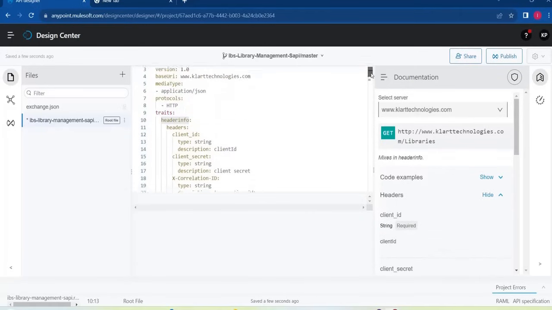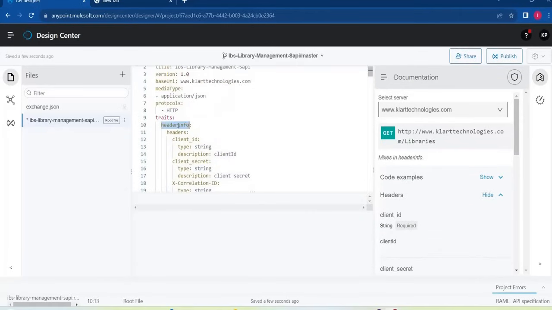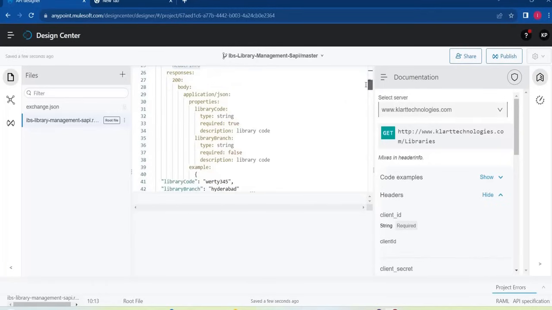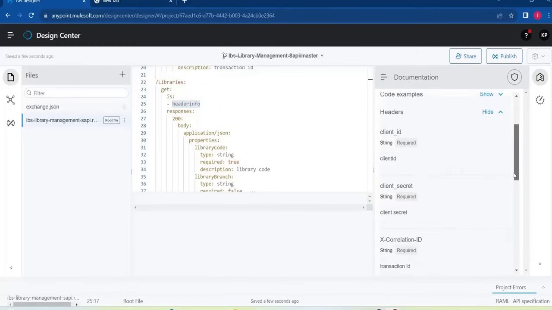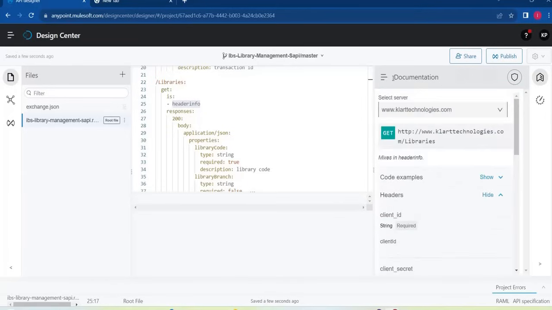How does it come? We have given one name here under this trait. This is nothing but defining the traits, defining the headers. To utilize the header, you use the keyword is, then follow this syntax and give that name here. Now it will be appended to your method. Those headers are coming here when you click on the method: client ID, client secret, correlation ID.